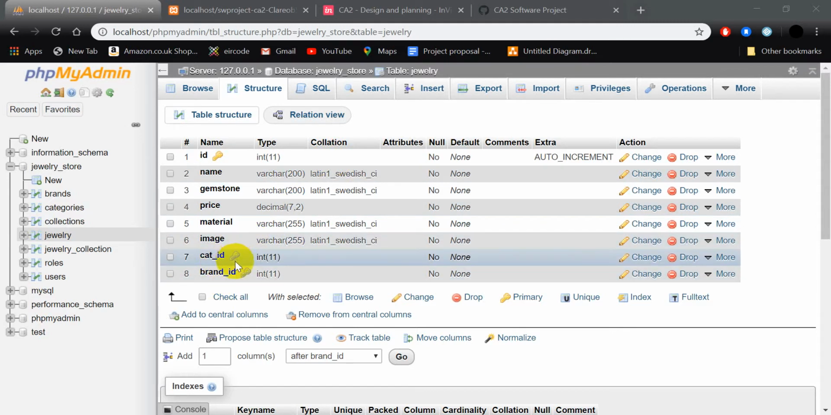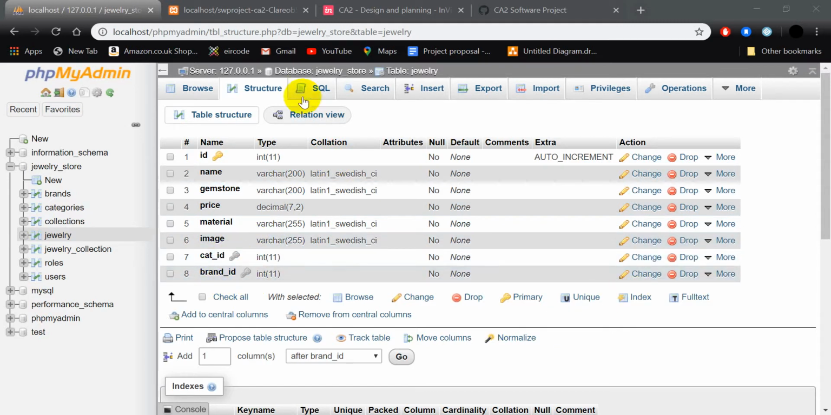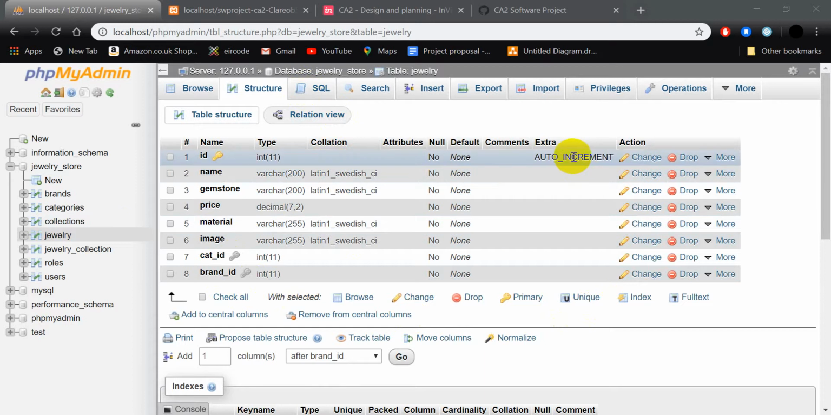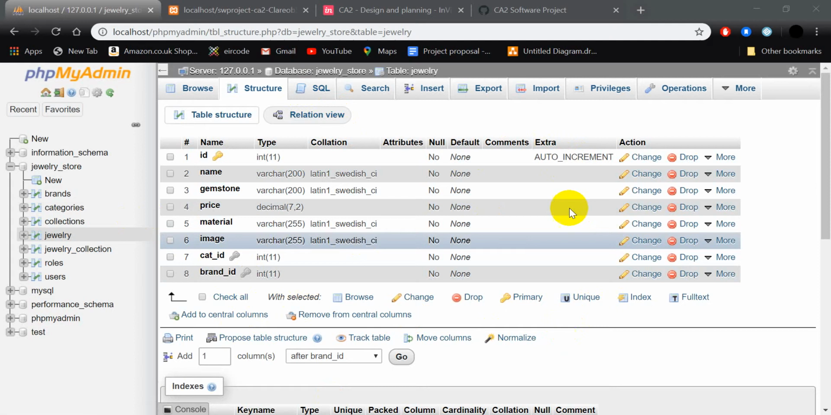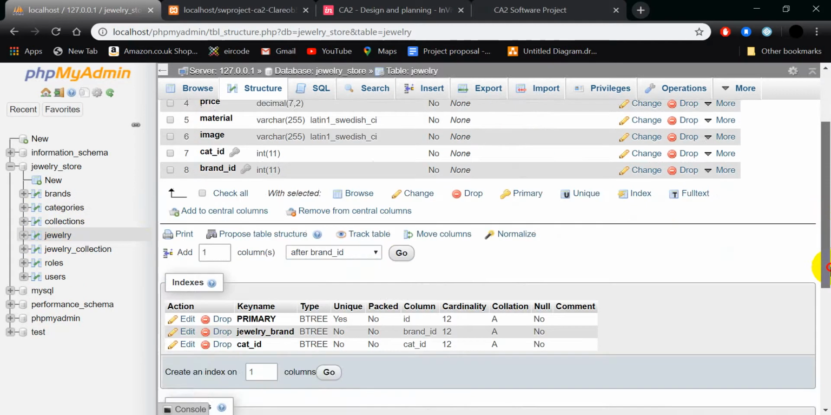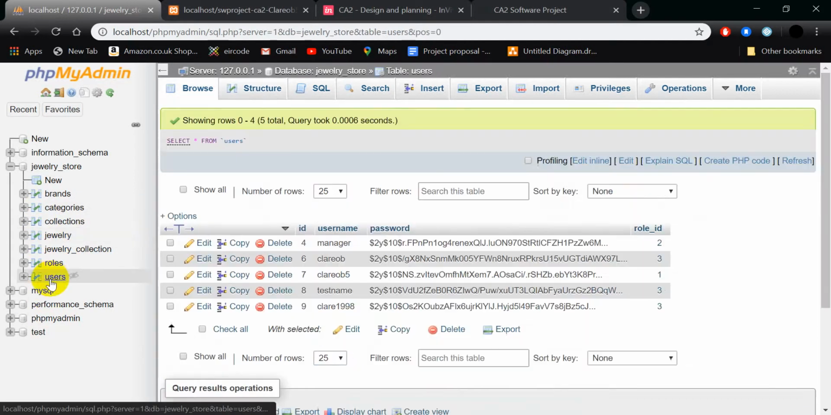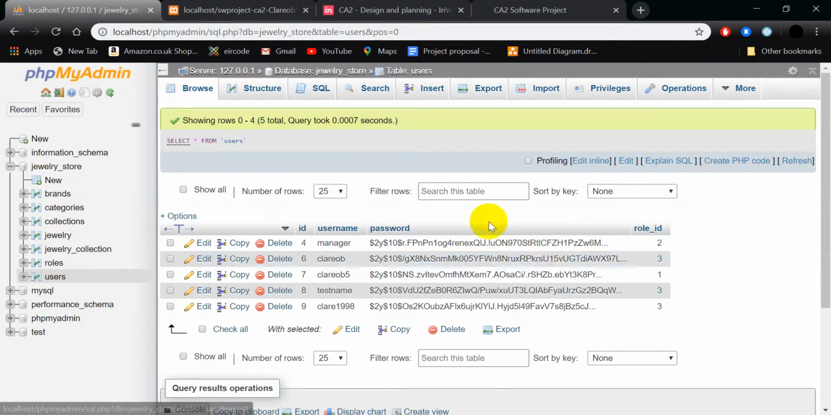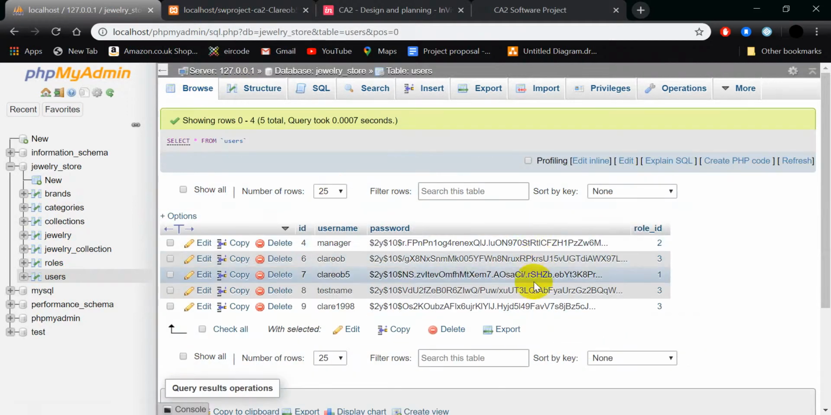These are just foreign keys. They're added by using the index or going to SQL, and you can add a foreign key there. This states auto increment. That means whenever jewelry is added, it's automatically given an ID. And also in the users, I didn't mention this, but the passwords are encrypted when they go into the database, so that you cannot see somebody else's information, and it's secure.